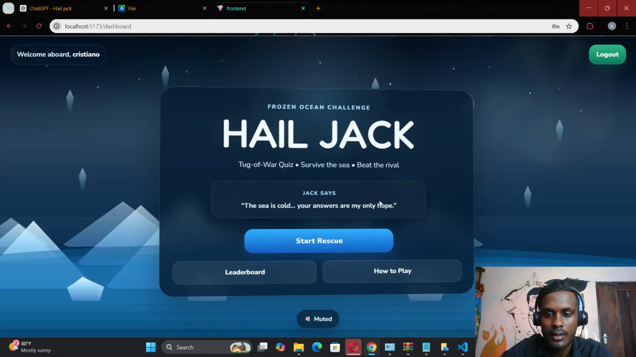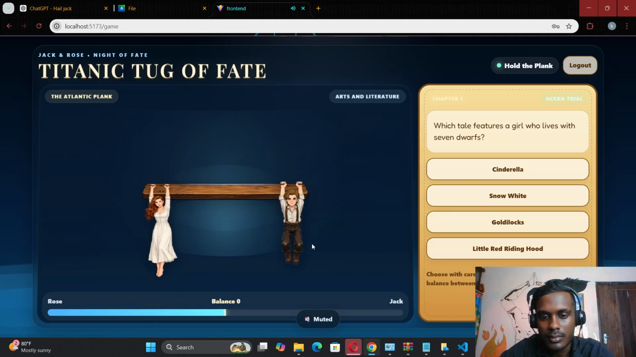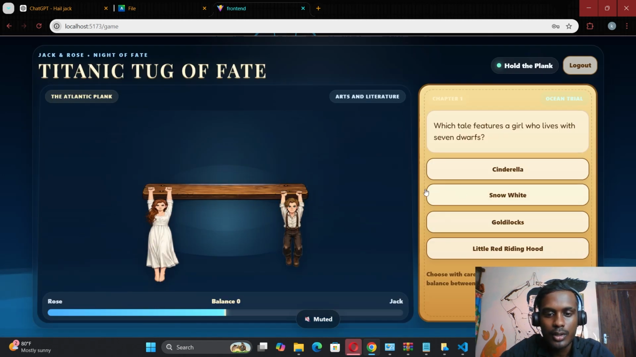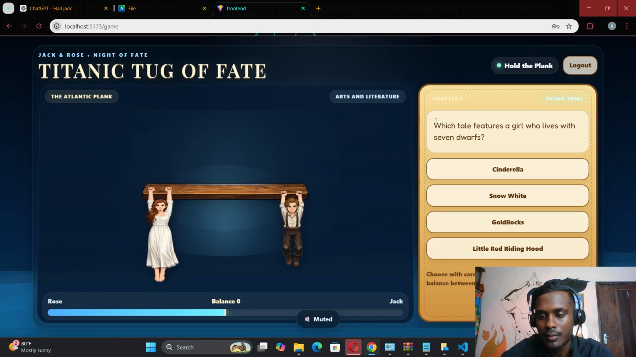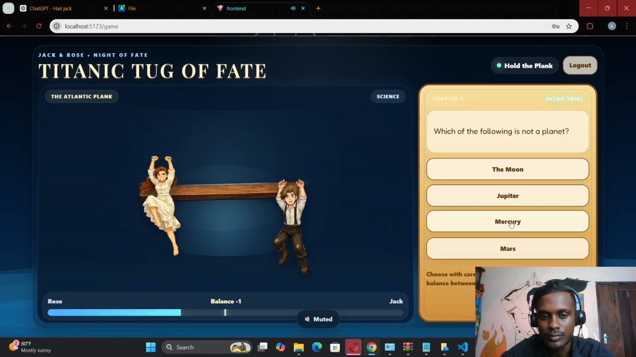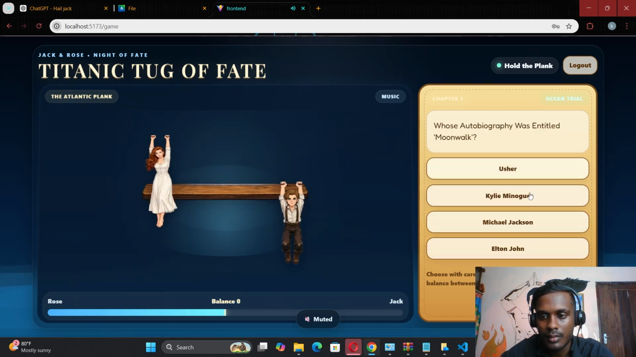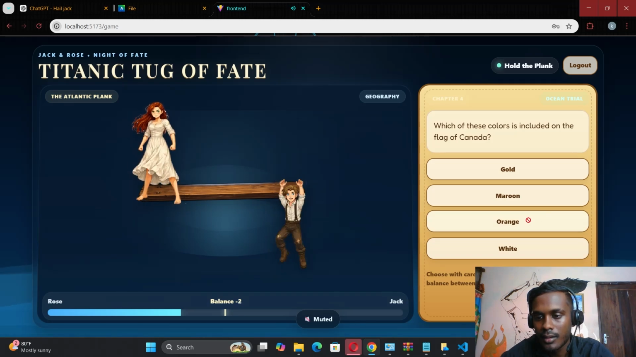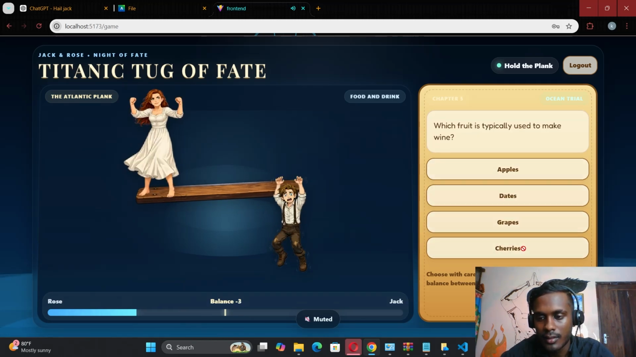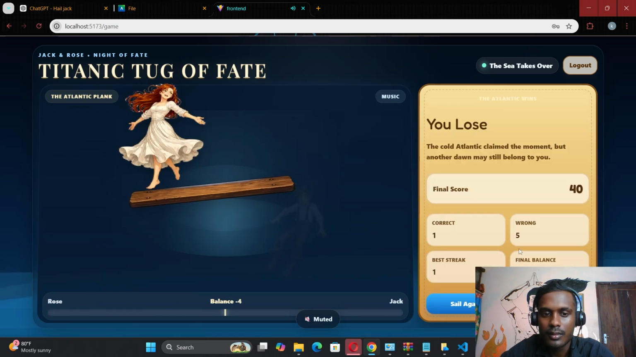Okay, and then this would be the game UI. So you have to select the correct answers from the questions which are fetched from the API in order to keep Jack alive. The player reacts according to the answers we give. So that is done.